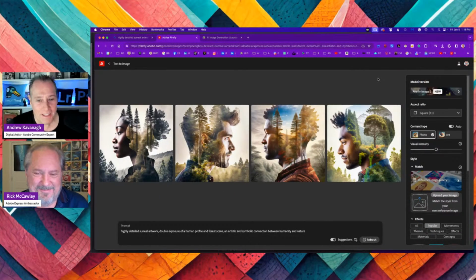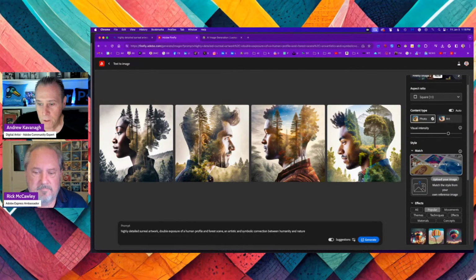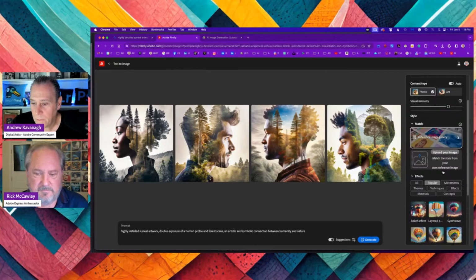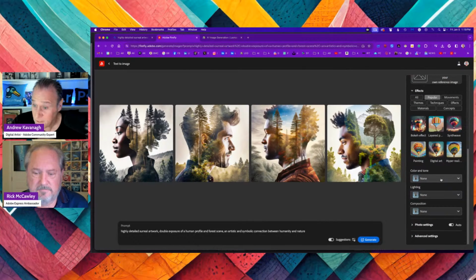Then I compare the different styles and might choose one from the other. As Rick showed in the last session, you can choose the visual intensity, which I think adheres more towards your prompt. Then you can upload an image to match the style. If you had an image that was very painterly, it would do that. I love that feature. Then you can choose from all the different effects, color and tone, lighting. So this is version 2 of Firefly. It has a lot of options, and it is always getting better.